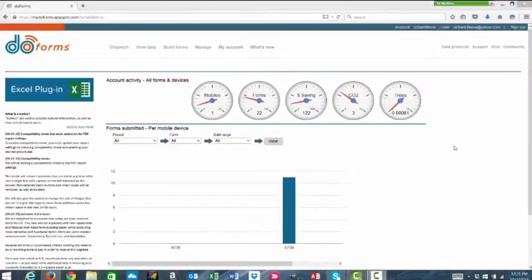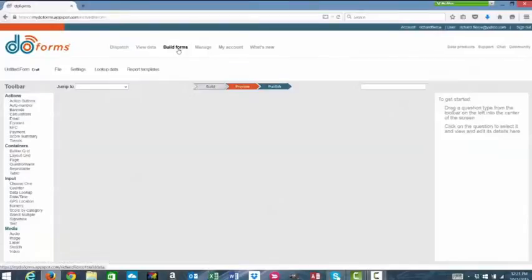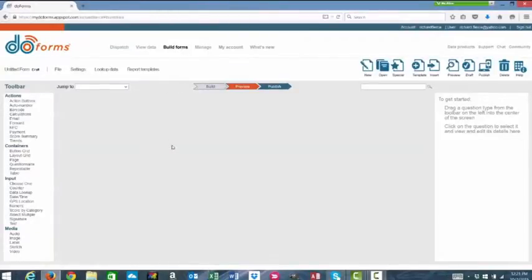In this video, we're going to go over the basics of building a form. The first thing you'll do is log into your account. From the main screen, you're going to click Build Forms. Here, you'll see a blank gray box in the middle and the toolbar to the left. These are the tools that you will use to build your form within this box in the center.